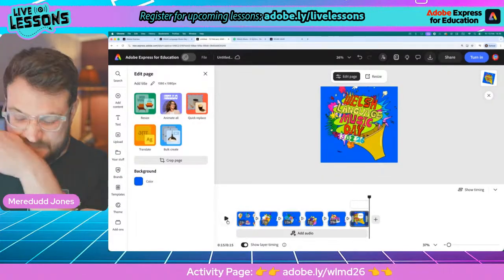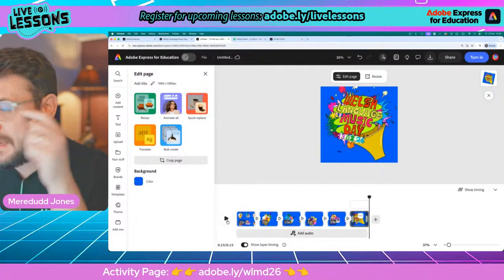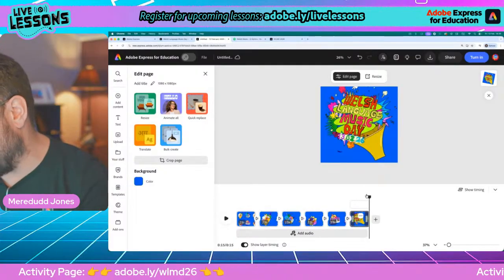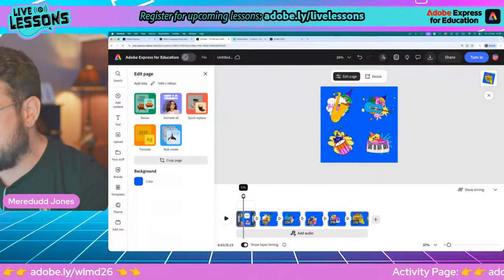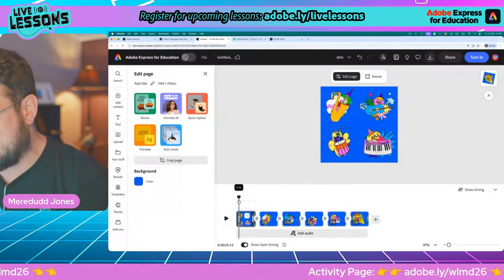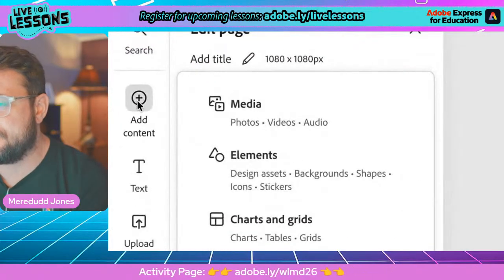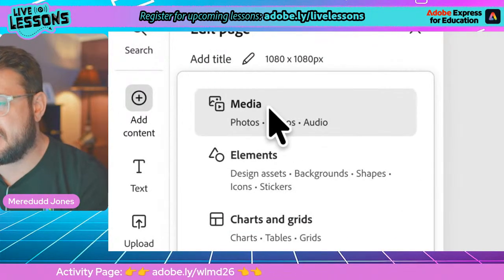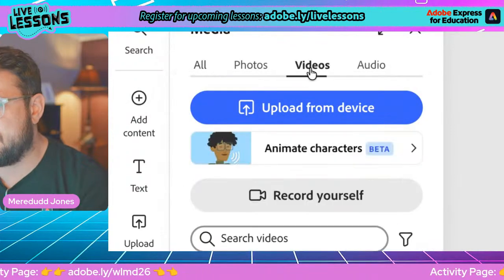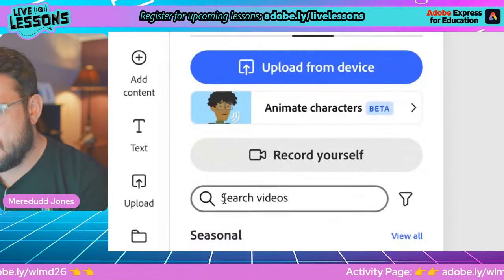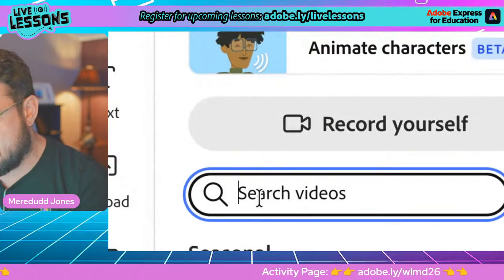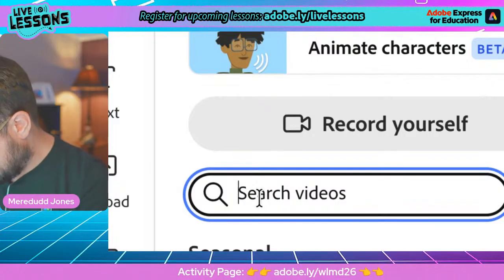Well, we can put a little bit of grain over our scenes as well. Okay, we can maybe make it look a bit messy. So let's go to add content on the left-hand side. And under media, I'm going to click on videos. Okay, and in here, I'm just going to search for grain.